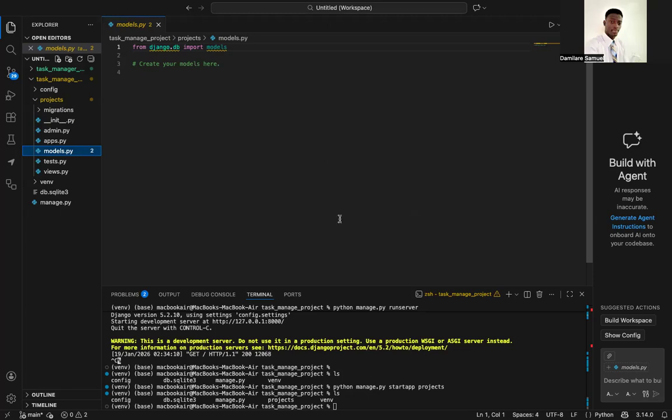Then we'll have another model called task, right? So a task will be under the project, right? So a task cannot just exist on its own. It has to exist inside of a project, right? So the task also will be a model, right?